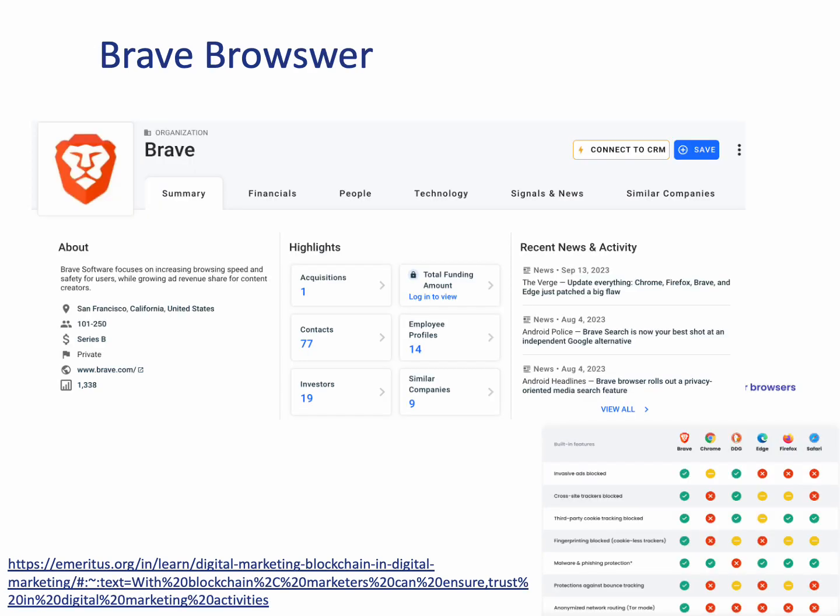Another company that you may be more familiar with is Brave Browser. Brave software focuses on increasing browsing speed and safety for users, while growing ad revenue share for content creators. Brave aims to transform the online ad ecosystem with micropayments and a new revenue sharing solution to give users and publishers a better deal where fast, safe browsing is a path to a brighter future for the open web, according to Crunchbase. So in marketing language, this software utilizes the basic attention token, also shortened to BAT, B-A-T, in order to create an efficient marketing model for users, advertisers, and publishers.